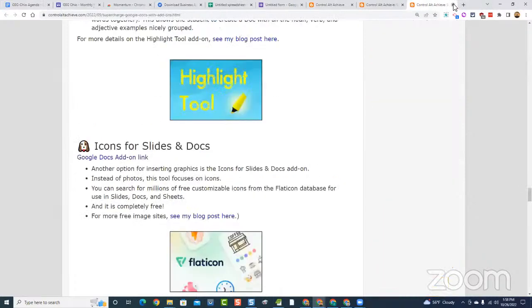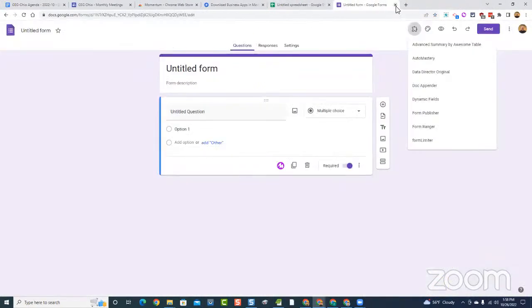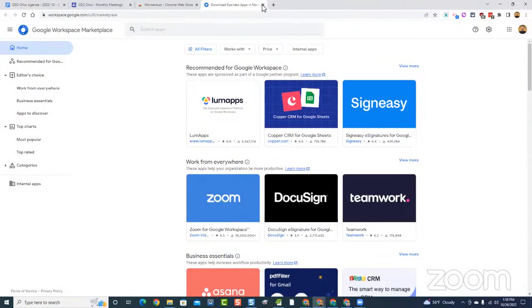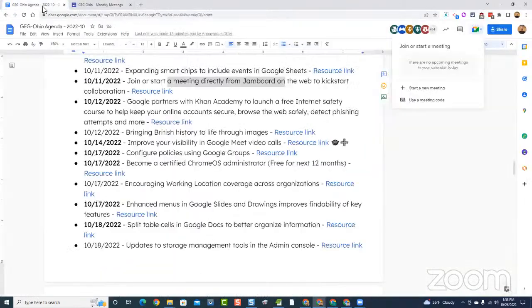And again, oh my gosh, I have way too many tabs open again. It happens. It happens. All right. We'll just close all those out.